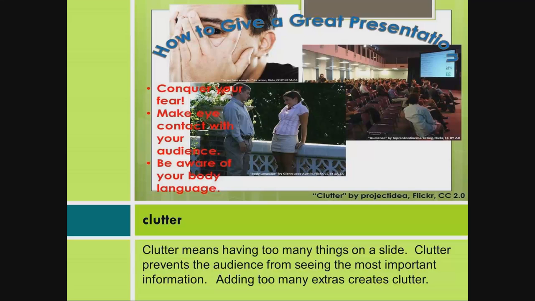Clutter. Clutter means having too many things on a slide. Clutter prevents the audience from seeing the most important information. Adding too many extras creates clutter.